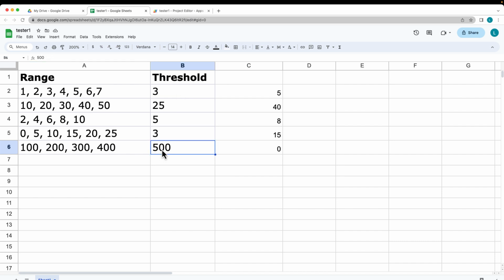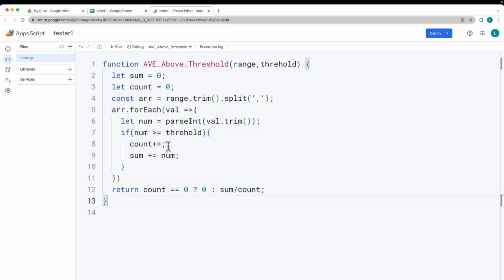If we have a threshold number above any of the values in the range, it will just return back 0. And it will update using the formulas that we've done in the calculation of the app script. So that's all coming up in this lesson.